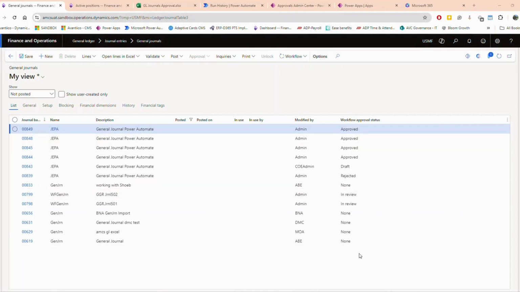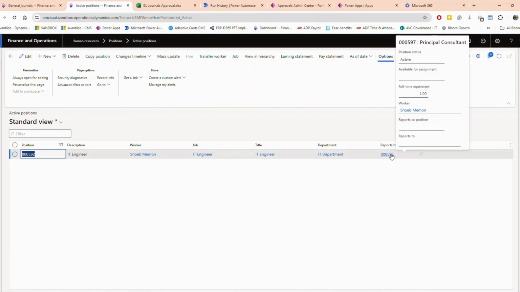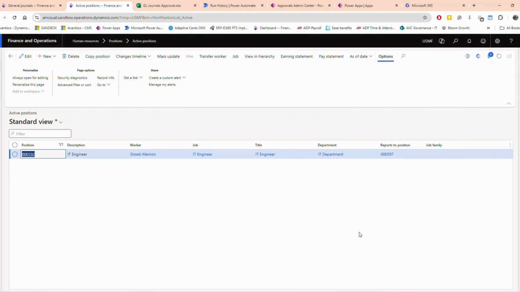There are several ways to set up approval routing. Depending on your organization's need, here are some common methods that we implement. You can configure D365 FNO to route approval requests to the requester's direct manager based on the organizational position hierarchy. This method ensures that the approval follows the managerial chain in a structured way.